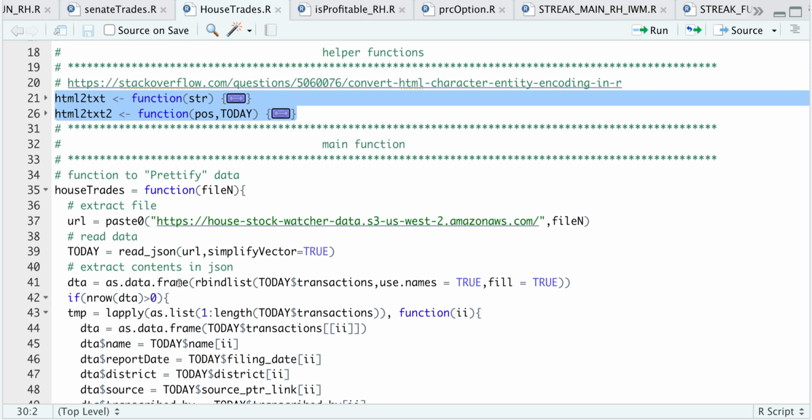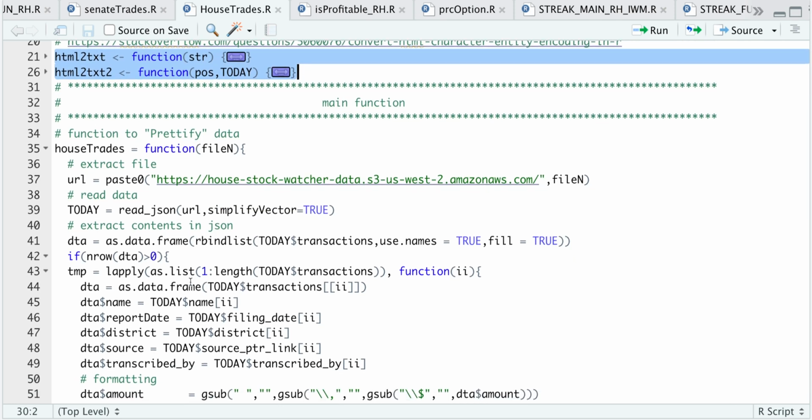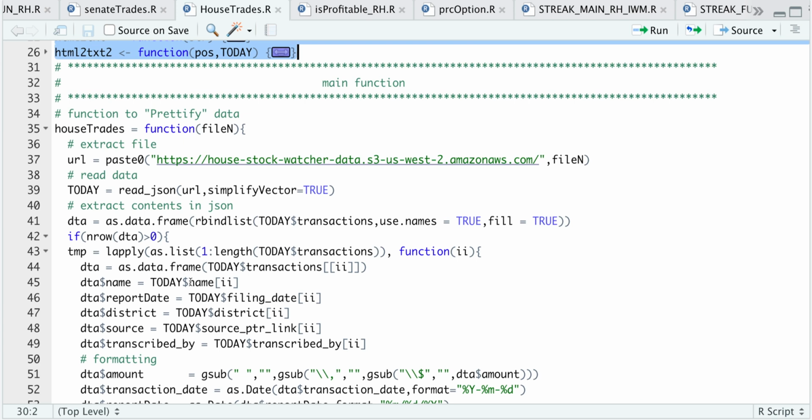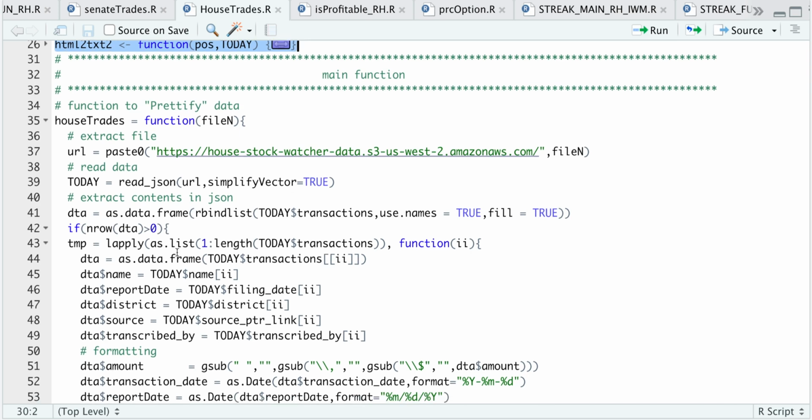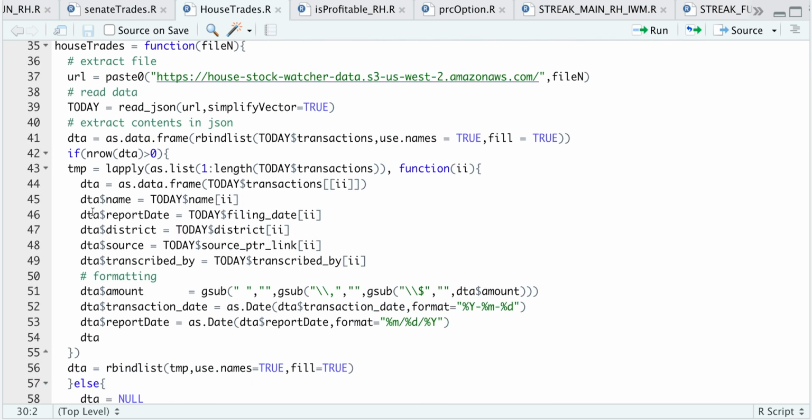I'm going to row bind all the transactions and save this as a data frame. Then I'm going to test whether or not this data has any transactions. If the number of rows in my data frame is greater than 0, I'm going to do the following. All this block is doing is formatting so that it's more presentable. Some of the columns we have are the name, the report date, what district the representative belongs to, the source, who transcribed it, the amount, the transaction date, and the report date.